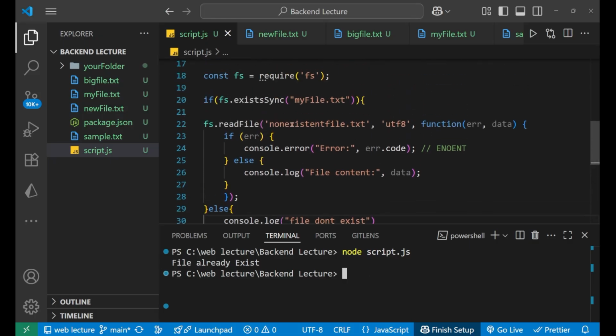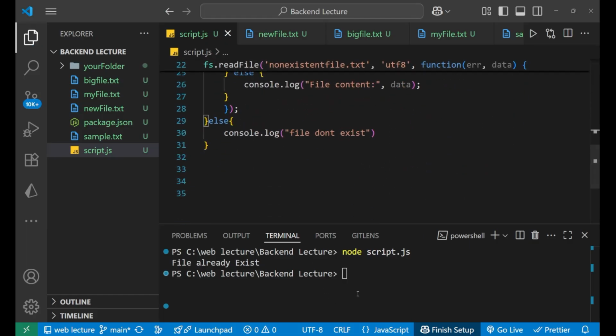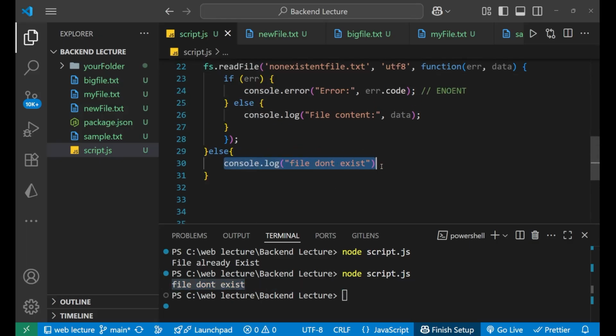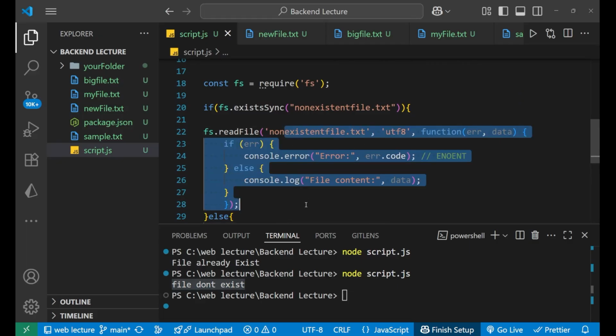Since I don't have this file, what mistake have I made? Basically this particular one. You can see, just copy it down here and paste it here. So just save it, then go to the terminal, write node script.js and press enter. It is searching, and after searching it has said that the file doesn't exist, meaning this particular line of command is run. And if the file actually exists, then it reads it.